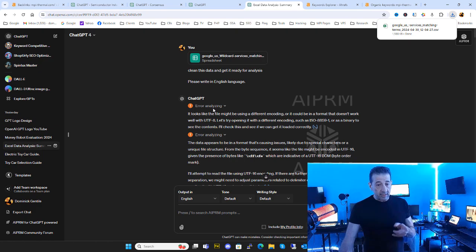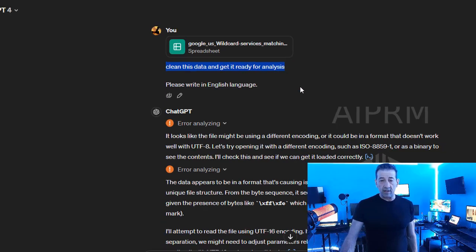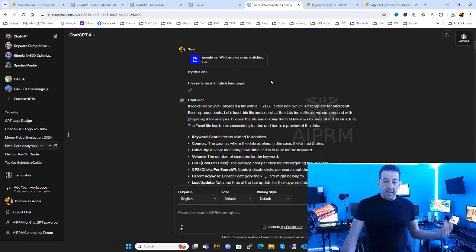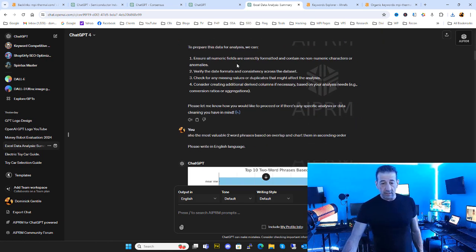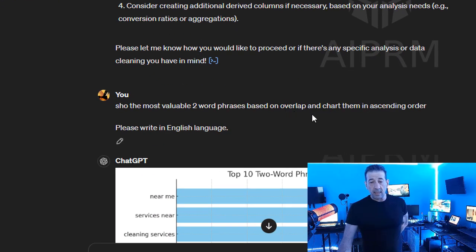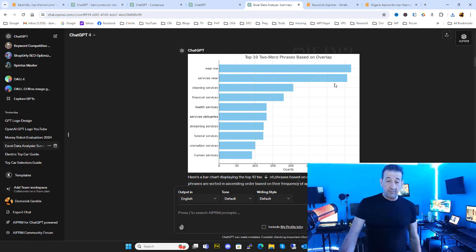Sometimes you see these errors analyzing, but after you load it, you want to tell it, clean this data and get it ready for analysis. This way, once it's ready, you can ask it questions and it'll give you this output. So what did I do? I said, show the most valuable two-word phrases based on overlap and chart them in ascending order. Okay? And look what it gave me.